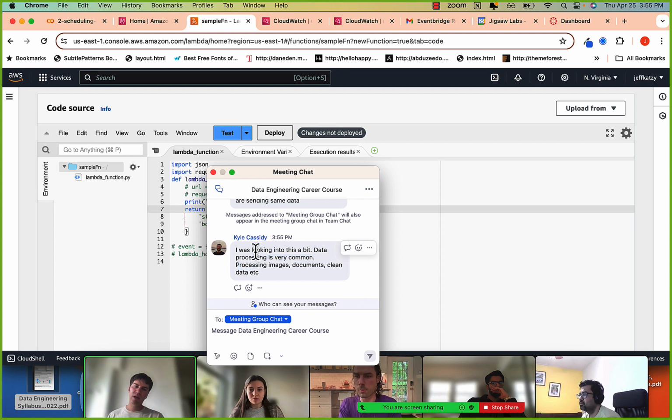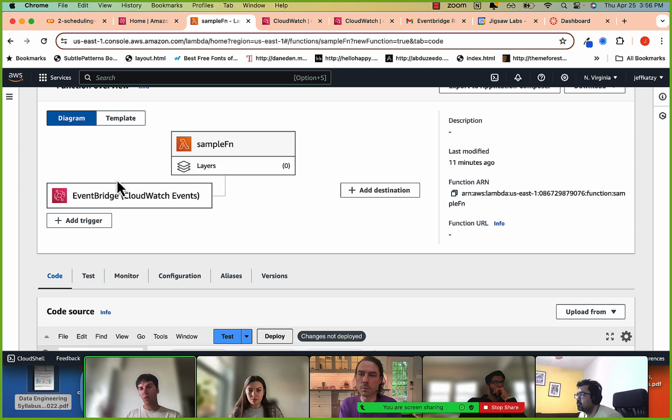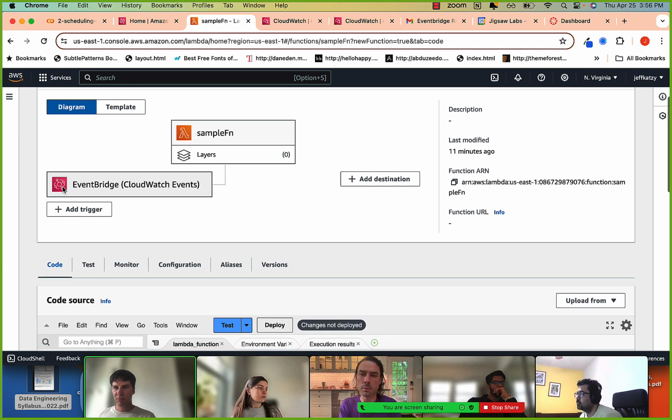Yeah, that's kind of interesting. Kyle was saying that using this for data processing is common: processing images, documents, cleaning data. There are different ways you could do that. One would be on a schedule. You could also do it based on the S3 event, the S3 trigger. In the case of the S3 trigger, you could imagine processing the data, looking for something specific that you find, and then saying, hey, this file looks like we should take action with it, etc.